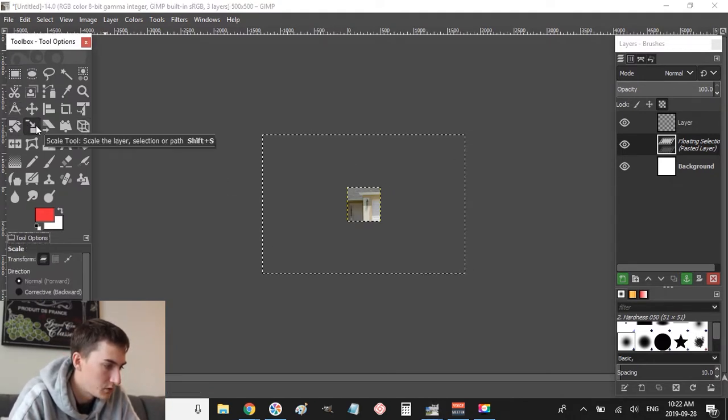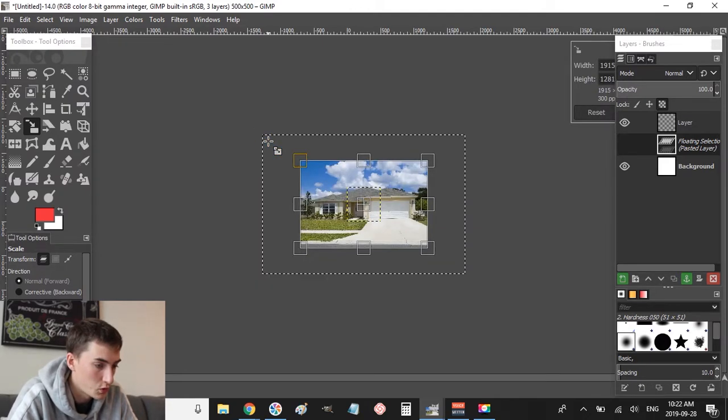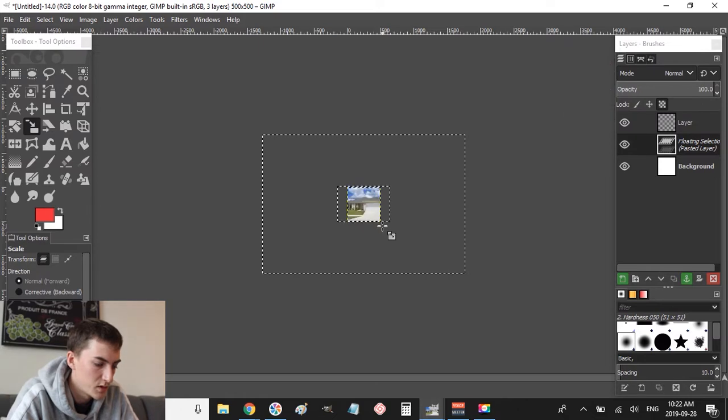So I'm going to click on the scale tool here. I'm going to click and hold, and then hold Control, and that's going to allow me to scale the image down proportionately. I'm going to scale that down to about there. I'm going to hit enter. It's going to take a moment to scale.